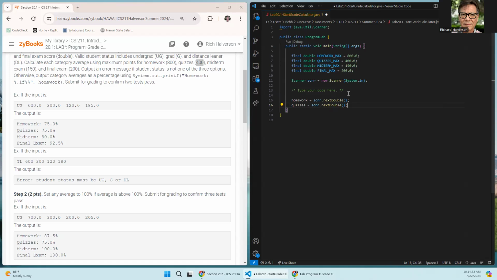And do the same thing for midterm and final. Now in Java, of course, we have to define our variables separately above this. So above these four variables here, there's going to be four of them. I think I can just finish this. It's a quick way to finish this.